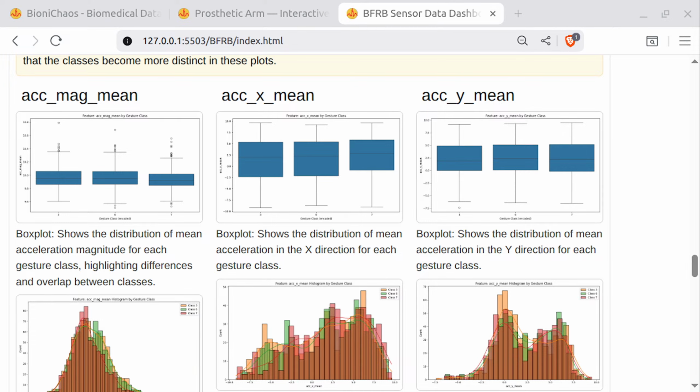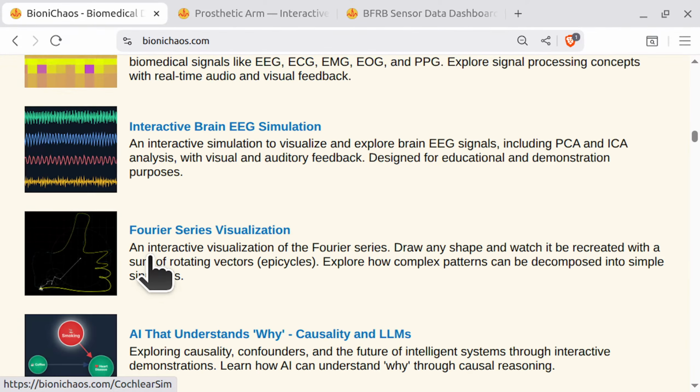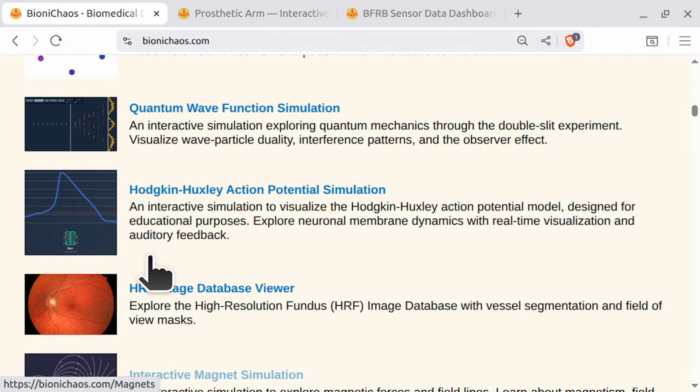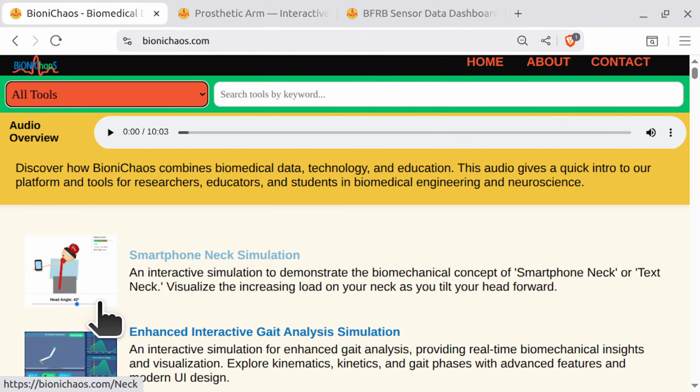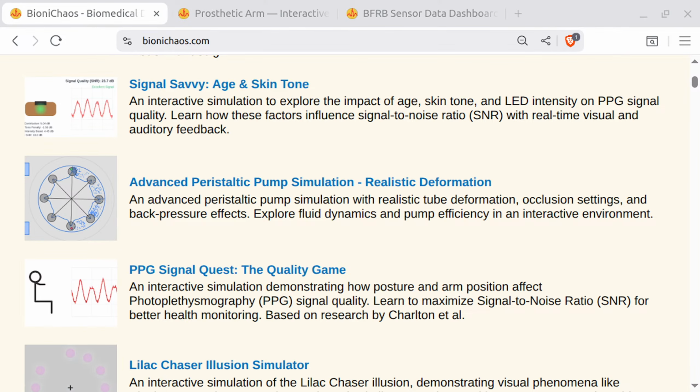Move to trash. It's a 20 gigabyte thing. Generally everything we do is available on BioniChaos.com except this one. There will be videos remaining of it, but we just can't store 20 gigabytes of data. We were trying to do training on it. It didn't work.